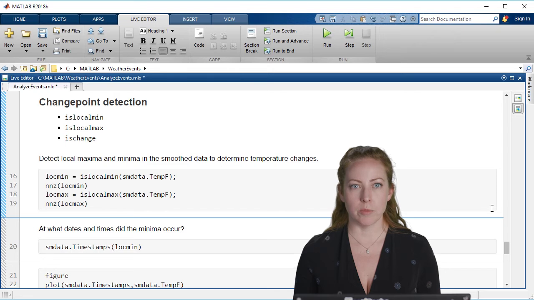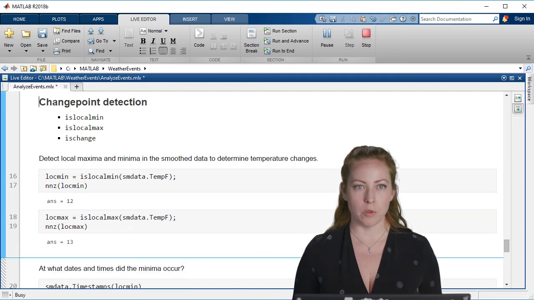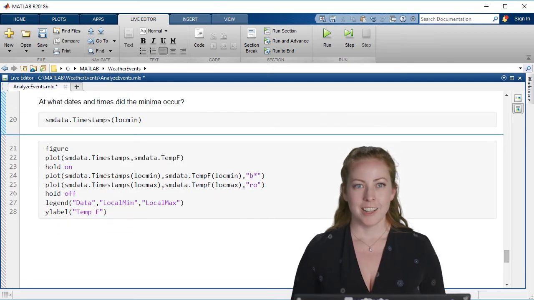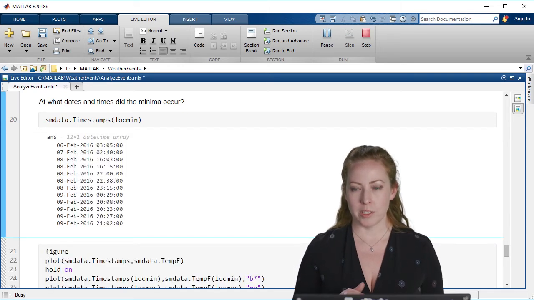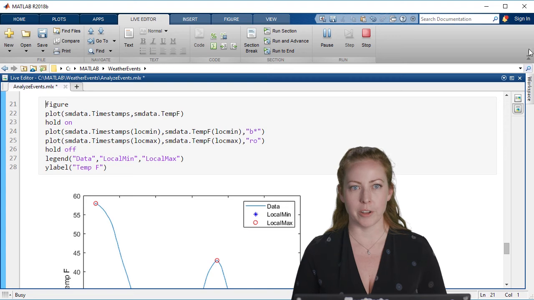Previously we smoothed our data, but we also might want to see the change points or the local min, local max. These might be really important to our analysis. If you look at a previous plot of our data, you can see it's very noisy. There's some up and down. But these changes might be really important. When did the temperature start going up? When did it really drop? That might be really informative for our weather event calculations.